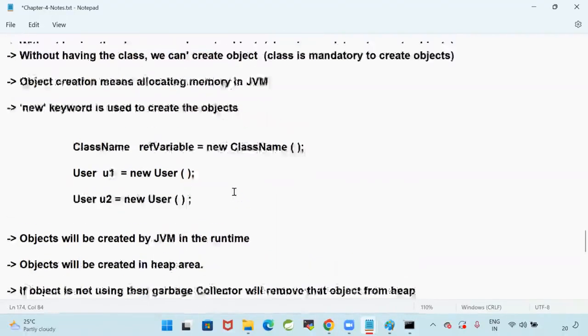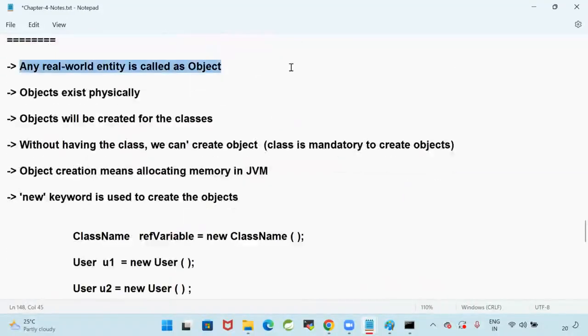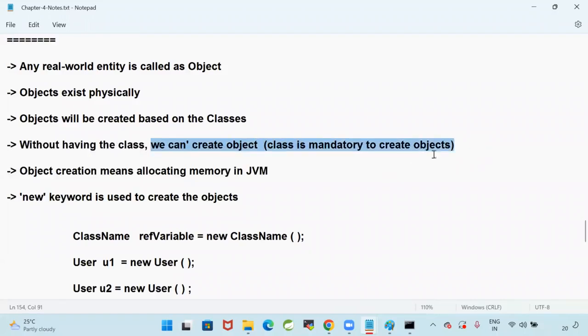Cool. Read this. What is an object? Any real world entity is called an object. Objects exist physically. Objects will be created for the classes. An object will be created based on the class. Without having the class, we cannot create an object. Class is mandatory to create objects.